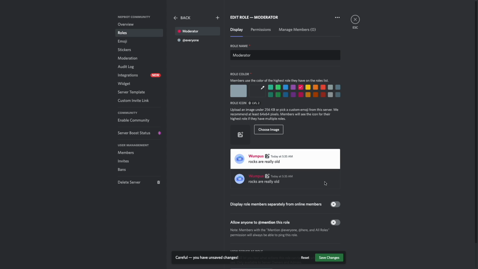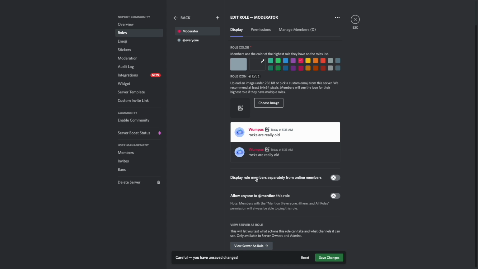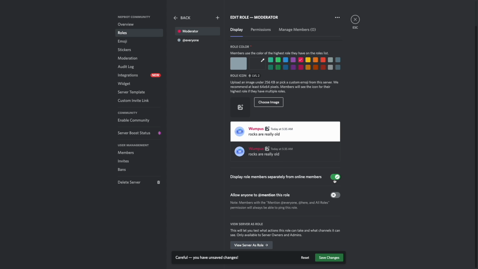Now if you scroll down to this part, you can also choose to display role members separately from online members. This will display role members in a different category in the member list when they are online. You can also find the Enable Anyone to Mention This Role option here. When enabled, you can directly mention this role and everyone with that role will receive the mention. Next, hit Save Changes.